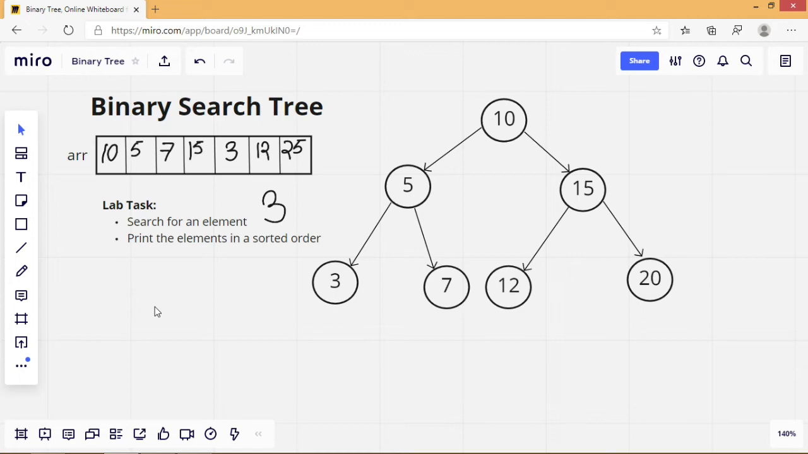So now, as we want to search for the number 3, we see that 3 is less than 10, so we move on to its left subtree. We also see that 3 is less than 5, so we move again to its left subtree. And then we see that 3 is equal to the left child of 5, and then we are done with the search.